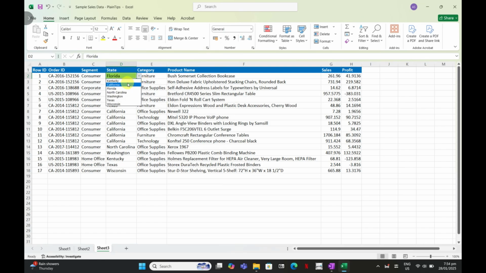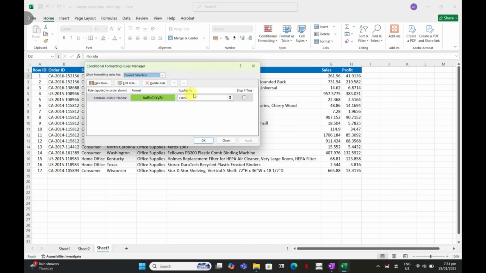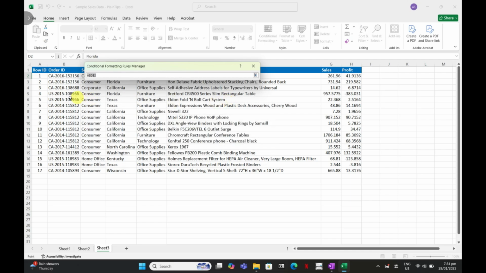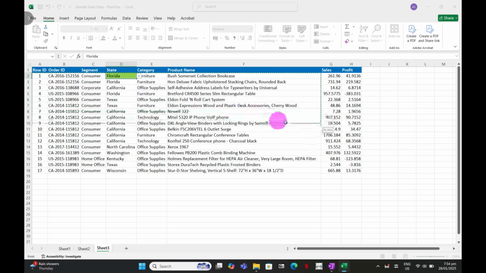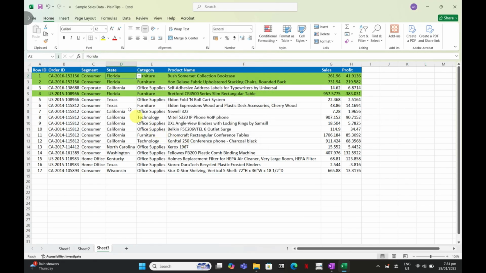To fix this, go back to Conditional Formatting, click Manage Rules, and update the Applies to range. Highlight all the data in your worksheet, then click Apply and OK. That's it. You now have a dynamic rule that highlights rows based on a specific value.